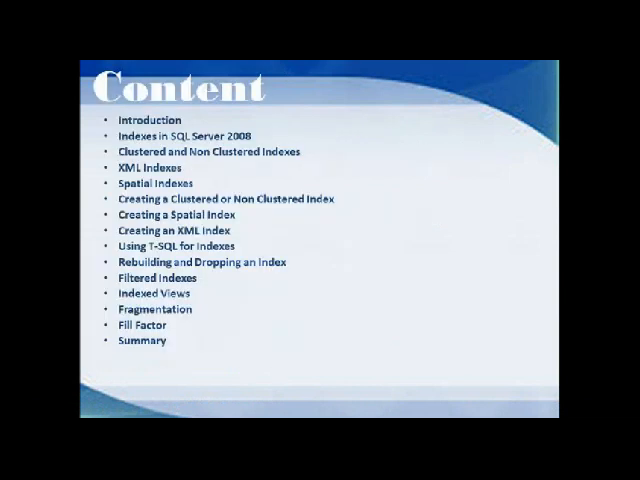In this lesson we'll see introductory remarks, and we'll define SQL Server Database Administration. We'll also see different tools that are applicable for SQL Server Database Administration. In addition to this, we'll see indexes, both clustered and non-clustered indexes in SQL Server 2008. We will see XML index, spatial index, filtered index, and indexed views. And we will also see how we can create indexes using SQL Server Management Studio. In addition to this, we will see fragmentation and fill factor. After that, we'll summarize what we learned and we'll finish. Stay with me and let's go ahead.